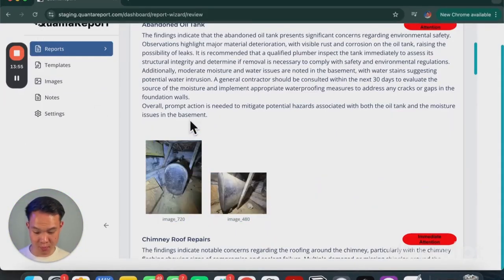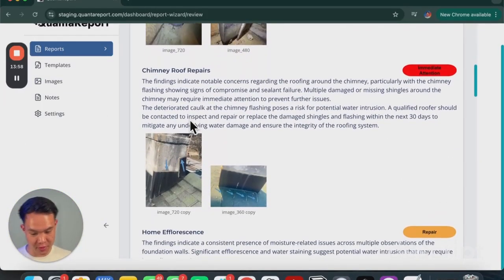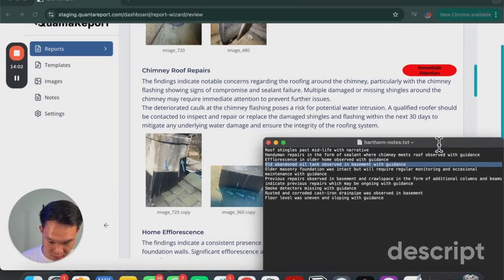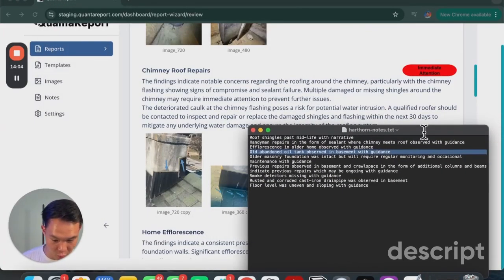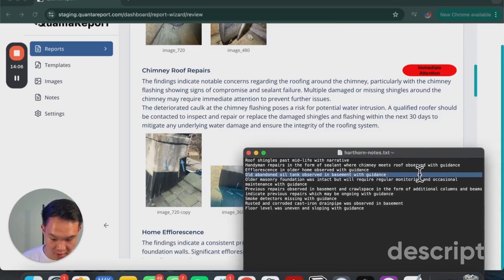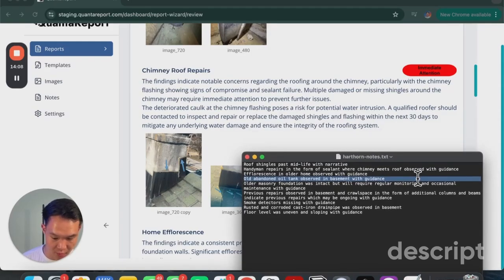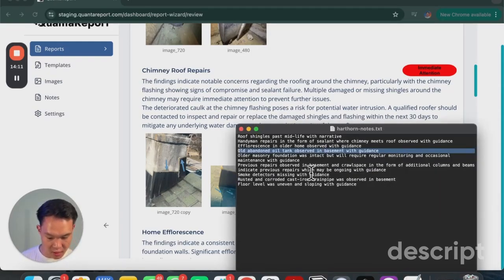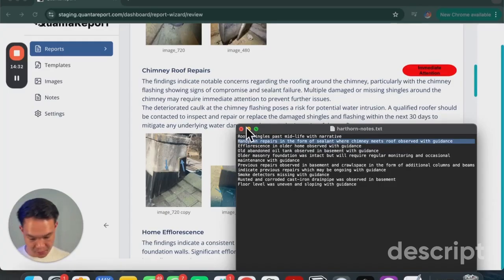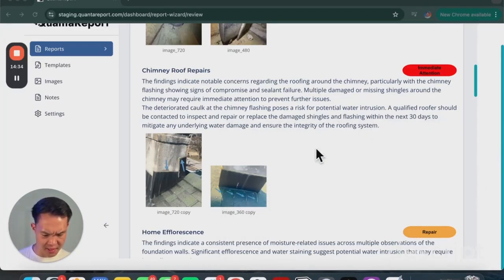We can see that for some more as well. So chimney roof repairs: the findings indicate that there are notable concerns regarding the roofing around the chimney, particularly with the chimney flashing, showing signs of compromise and seal failure. So you can see here for the chimney, the note was, handyman repairs in the form of sealant where the chimney meets the roof. That turns into this along with the pictures.